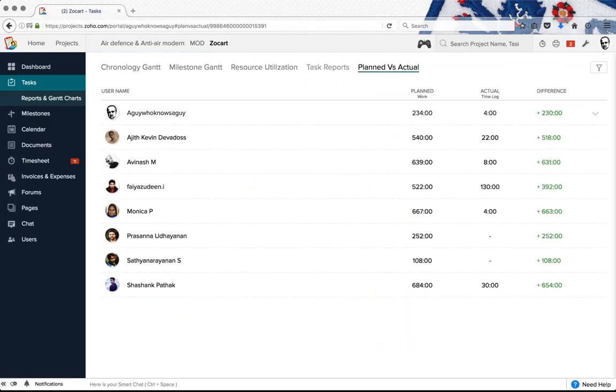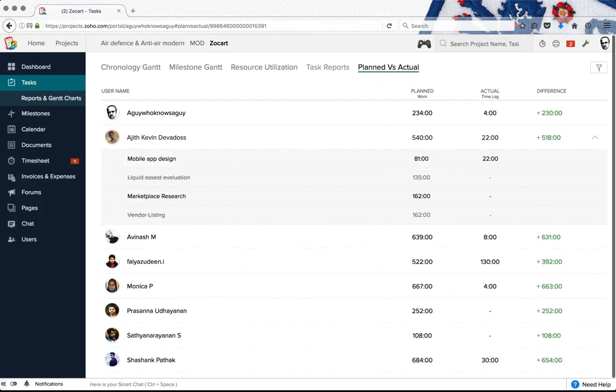And this is the planned versus actual chart where you can look up all the user-wise breakup of the total amount of hours that has been planned for the entire project as opposed to the number of hours logged until this point in time, and also the remaining number of hours that are yet to be logged will be displayed. If you require a task-wise breakup, just click on the downward arrow. You'll find the breakup task-wise for each user.